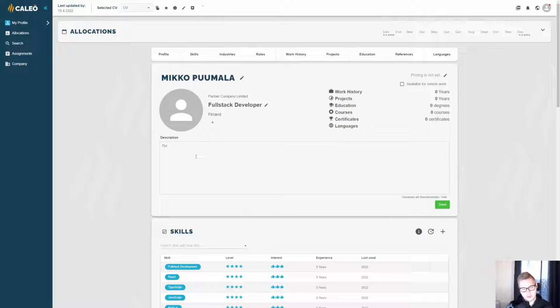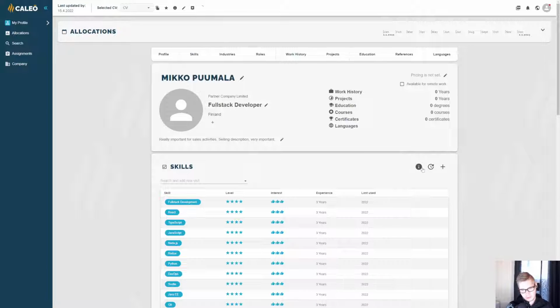This is really important for sales activities. Because when the person is proposed for something, the description should be something that really sells the consultant. A selling description. Very important. Right. Let's do that there.